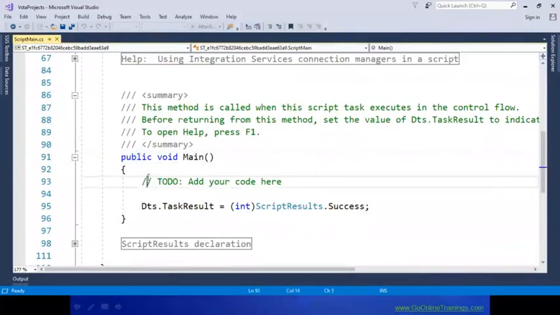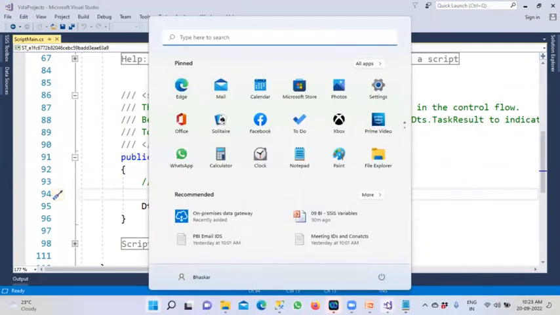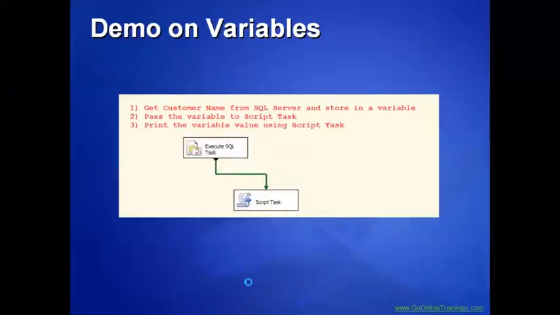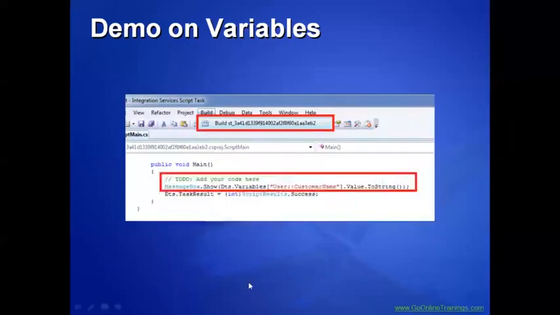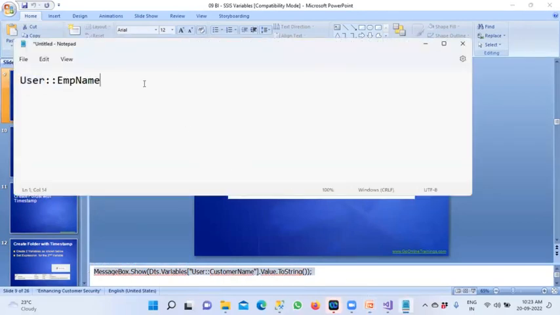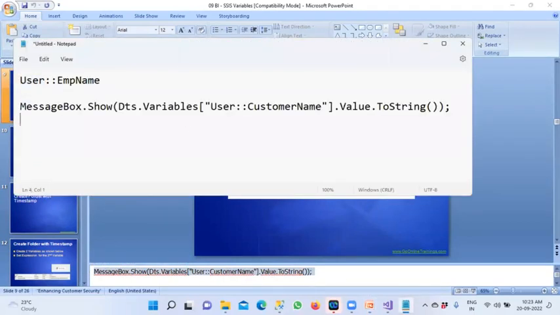So it is saying add your code here. What code I would like to add? That code I'm going to be giving it to you. This is the code I wanted to give it. Control C and Control V. This code I will also give it to you because I cannot write it on my own. So here you have to delete this and take this, Control C, Control V.